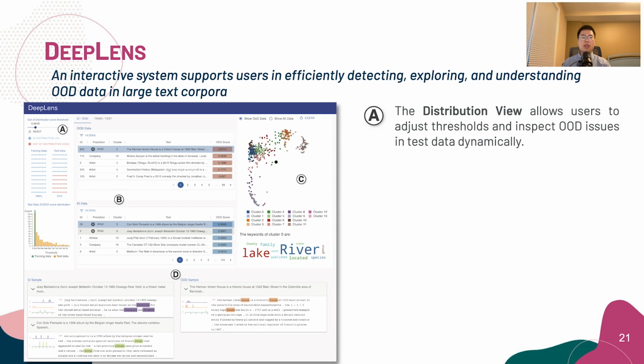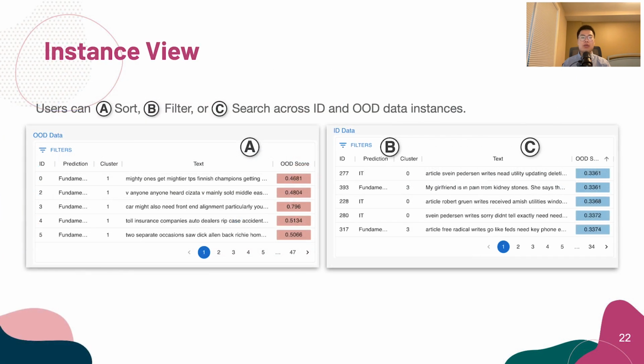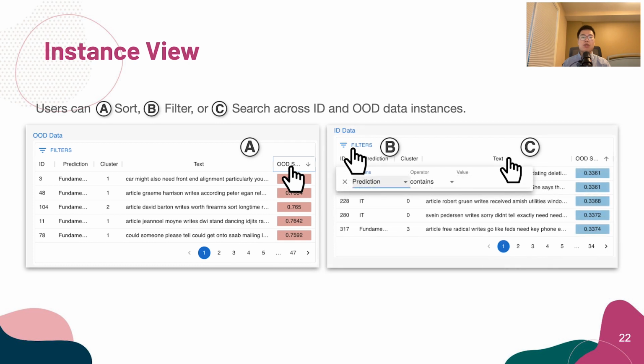The second view is the instance view, which displays in-distribution and out-of-distribution data in 2 separate data grids. In the instance view, users can sort, filter, or even search for keywords in both data grids.